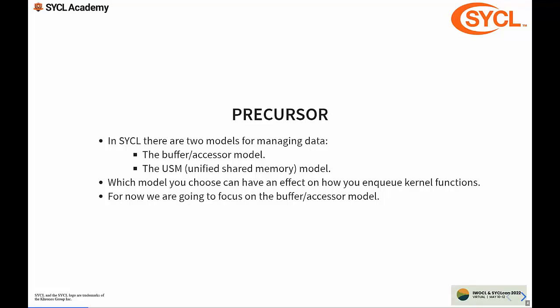In SYCL in principle, and there will be a dedicated talk for this part, there are two major models for managing data, right? You can follow the buffer accessor model, where you're wrapping your data, putting it into the additional buffer container, and using accessors to access this data inside the kernels. Or you're using unified shared memory, which became a feature of the SYCL 2020 standard. As I said, there will be a more specific talk on that. For now, we are going to be more focused on the following examples on the buffer accessor model.